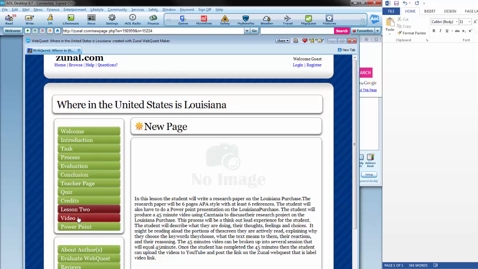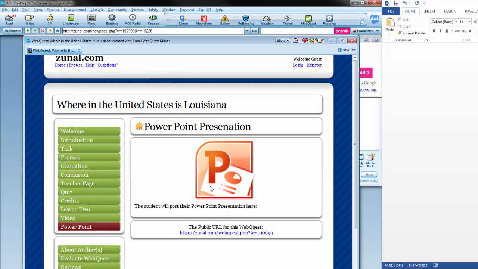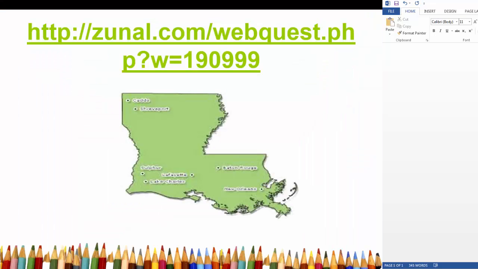And I have pages for them to upload their video. They're going to post their video on this page. It has been designed for that. And also I have a page for them to upload their PowerPoint presentation. Okay, so this is the website for the web quest that's been made.